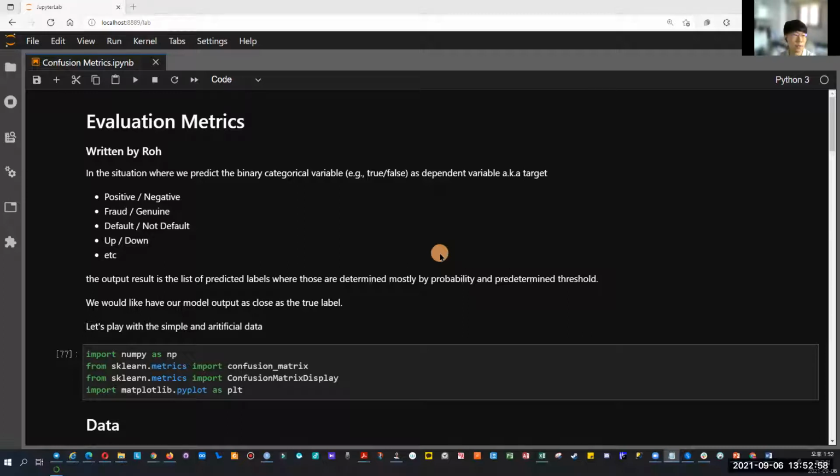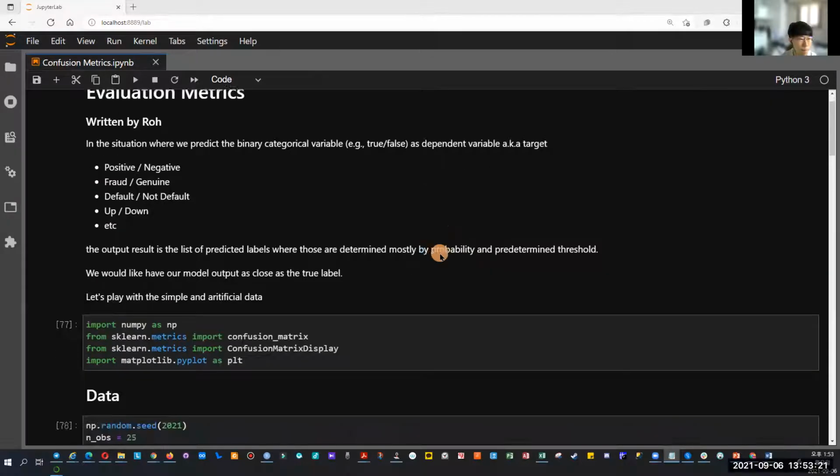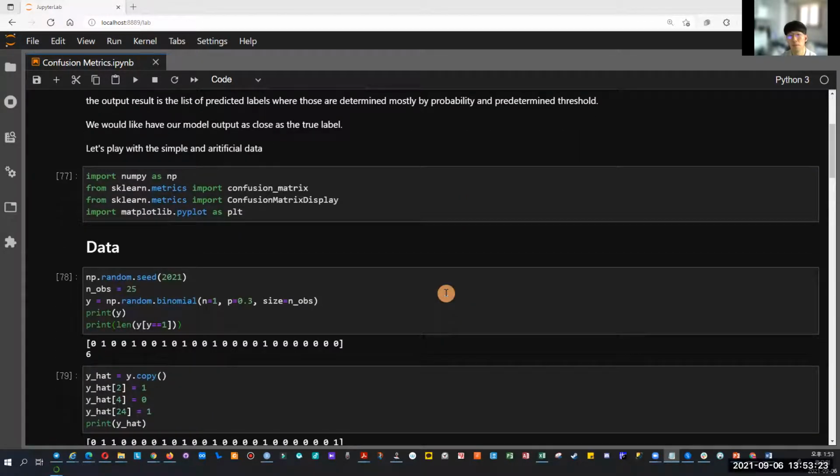And in most cases, the output result is the list of those predicted labels. And those labels are determined by the probability from the model and a predetermined threshold. We're not going to talk about how we decide the labels or the model itself, but rather today we're going to talk about how we can evaluate those predicted labels against the true labels.